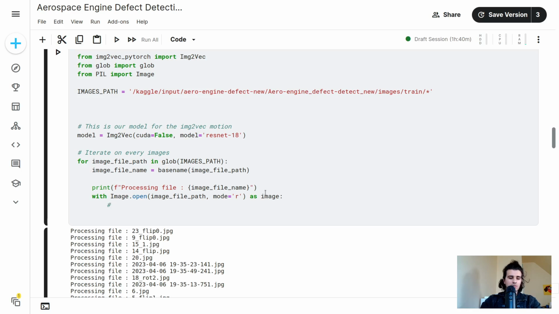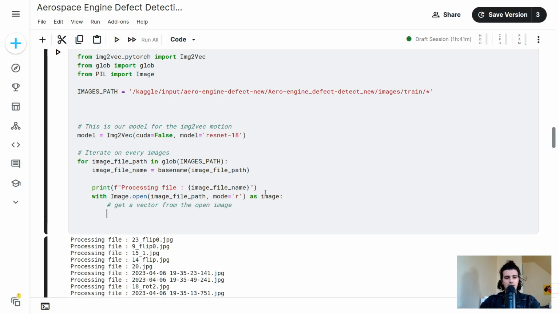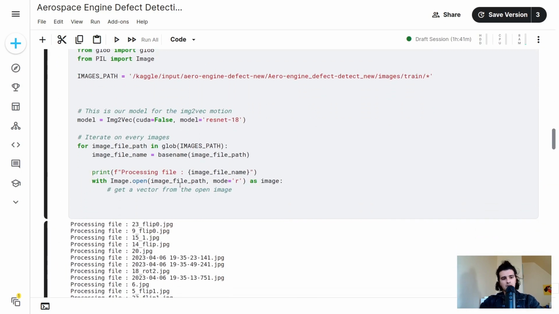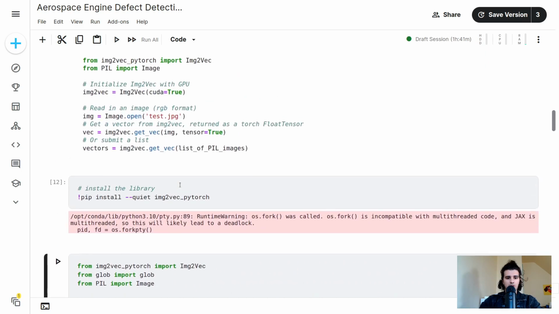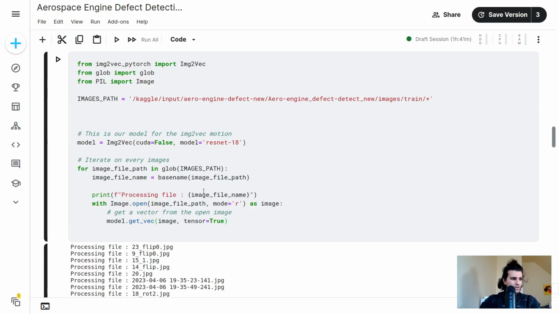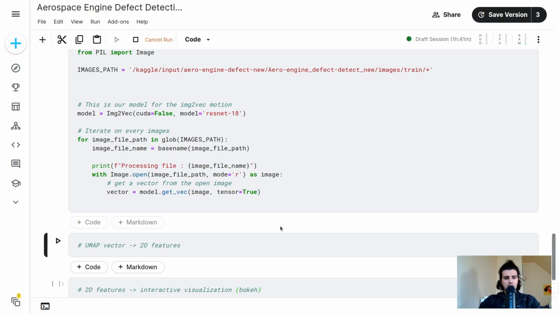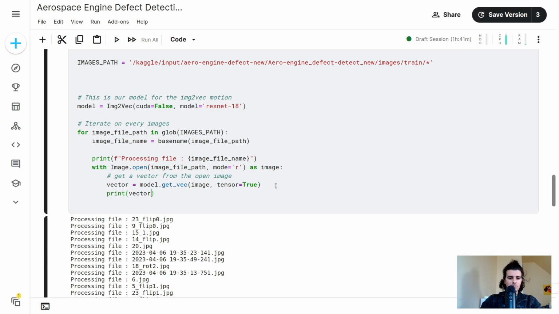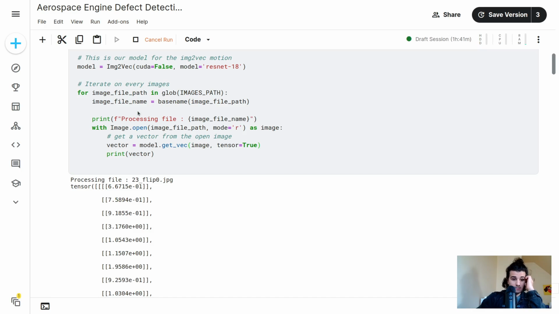In our case, what we want is to get the vector from the opened image. And to do that, it's this syntax here: Img2Vec get_vec. But our thing is not called Img2Vec, it's called model. So we're going to do model.get_vec, and then image tensor equals true, right? Just as here. For now, this is good enough. If you look here, right now, it's going to take a bit of time to process. If we want, we can print this out to see what it looks like. But it's basically a PyTorch tensor.